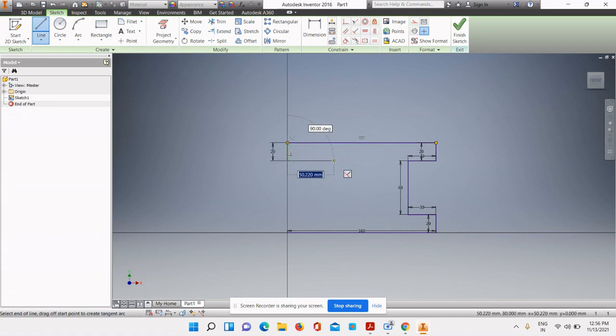Then right hand side 30. And again you go down how much mm? 60. And again 30 mm. You have to just keep the line straight. Understood? Then I can come down 20 mm to complete the section. Finish. Escape. Escape means I don't want the line command anymore.